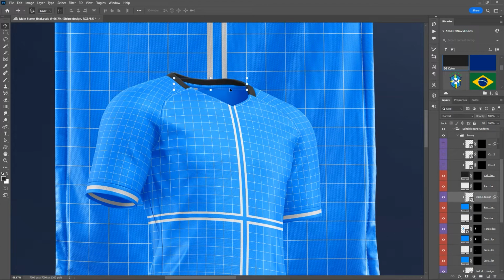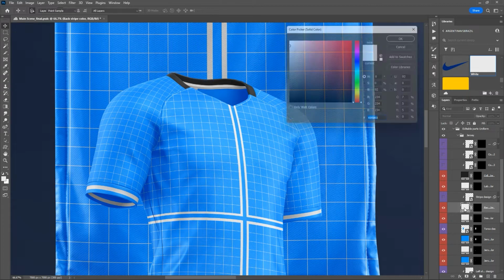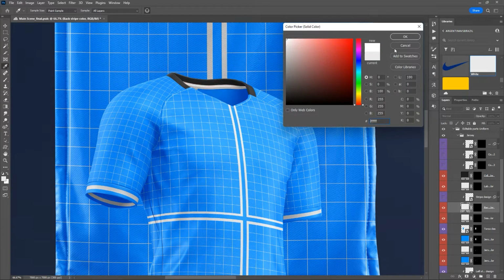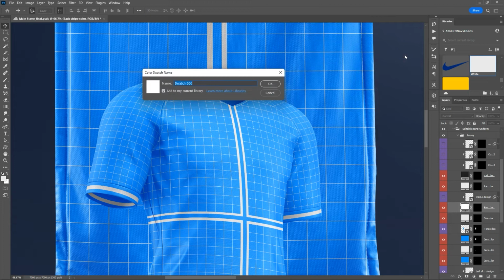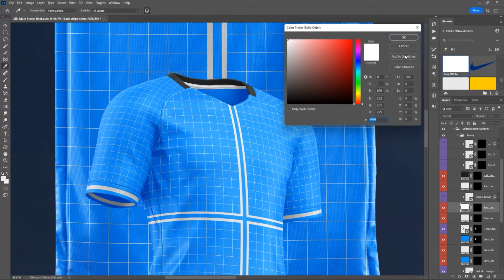This is to edit this stripe that runs under the collar, and we're not going to do anything with that either. So we'll just turn that off, and we're going to change it to a white color, or an almost white color. This is actually more of an off-white in the library. So if you want to do more of a pure white, we can do that, and I'll add that too. I'll call it pure white. So that'll be in the library for you.